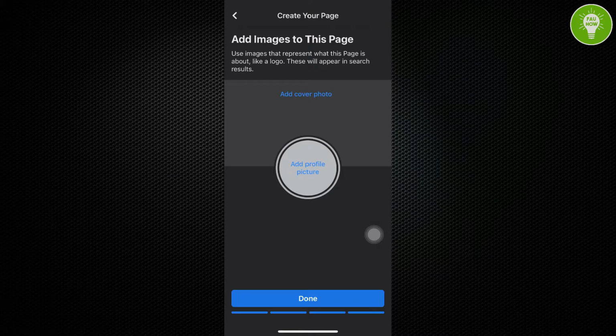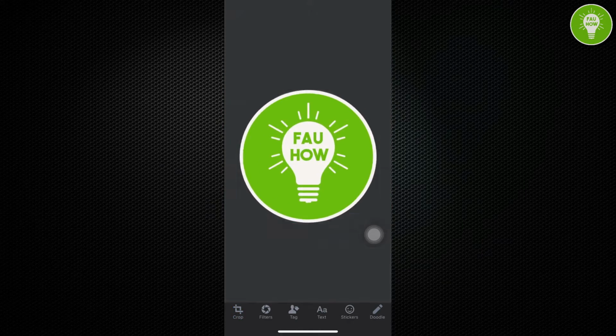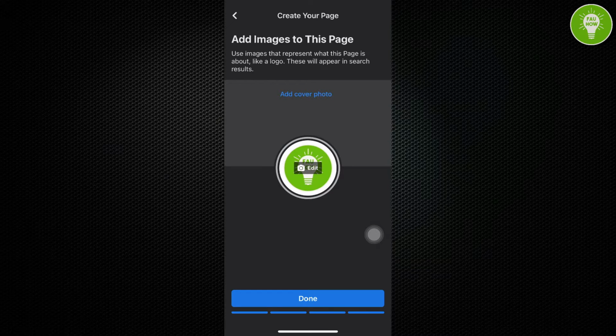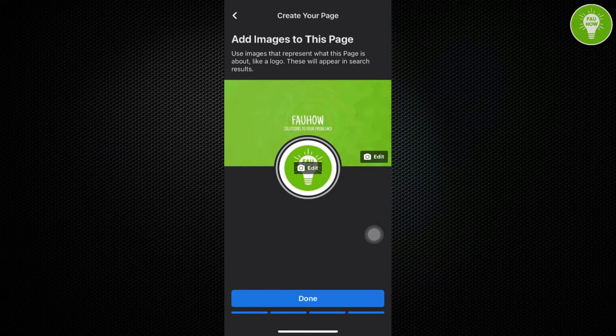Add images to this page. You can add a profile picture and cover photo. If you add a profile picture and cover photo, your page will be available to more people. I will add a profile picture, Fauhow. Okay, I will use this. And then I will add a cover photo, Fauhow. Okay, save. Okay, like this. Done.